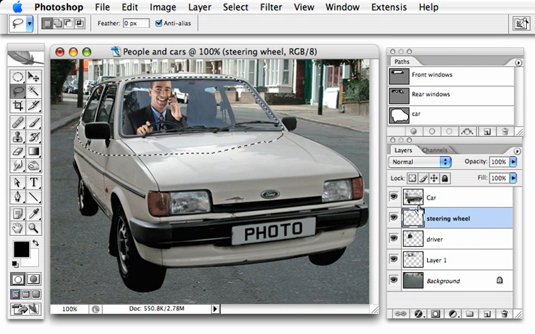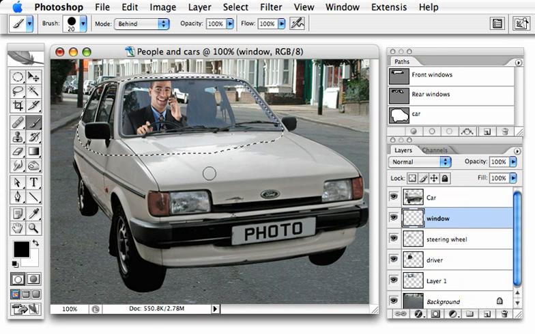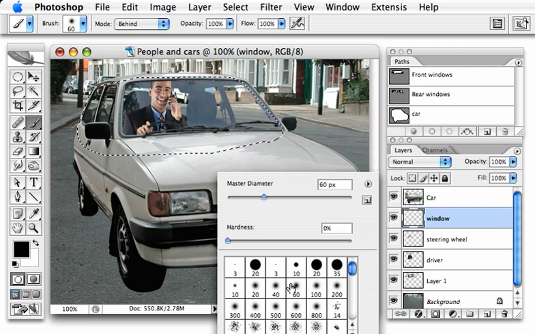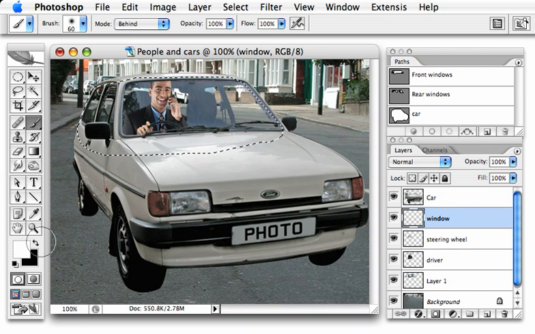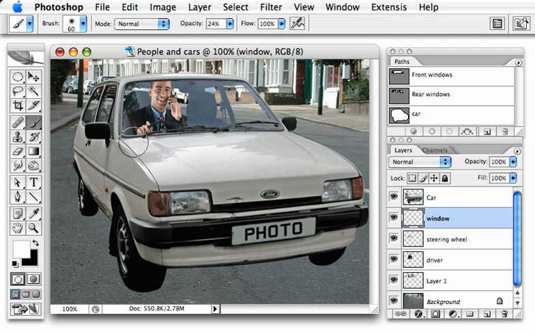Create a new layer just below the original car layer, and now use a soft-edged brush with white at a low opacity. And we can paint the windows in. That's not bad.